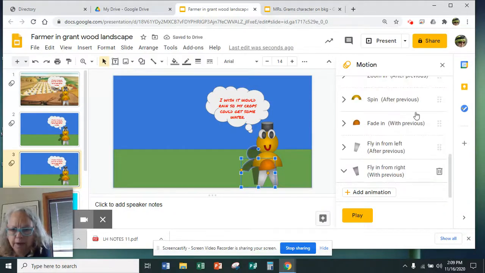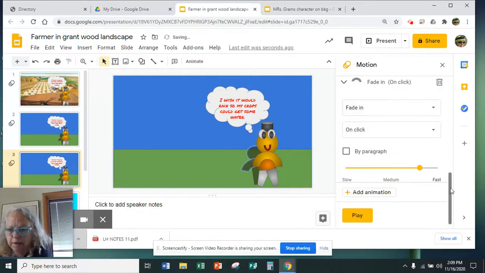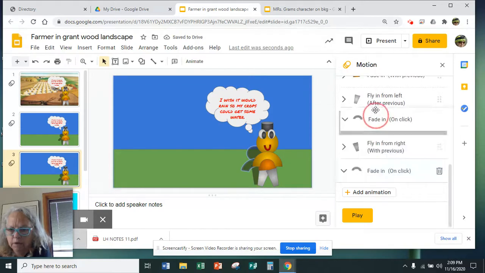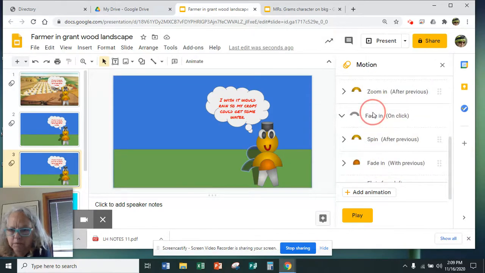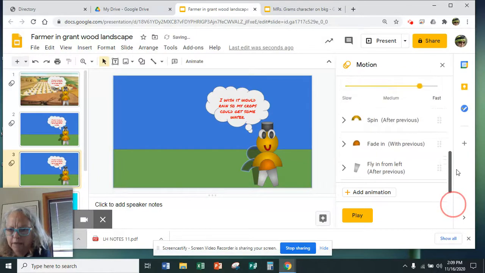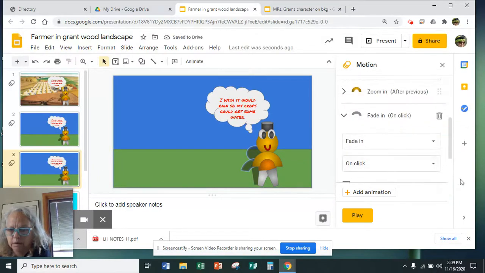And now I have the body shadow. I want to add animation with that. So there's the body shadow. I'm going to go ahead and move that up to be right after the zoom in of the body. And I'm going to have that happen with the previous. Now I want it with previous.